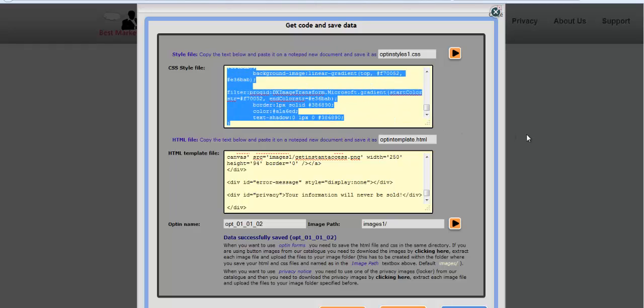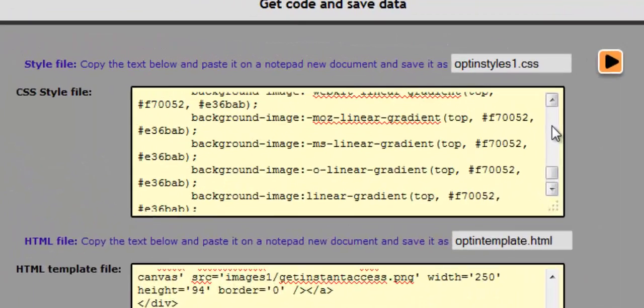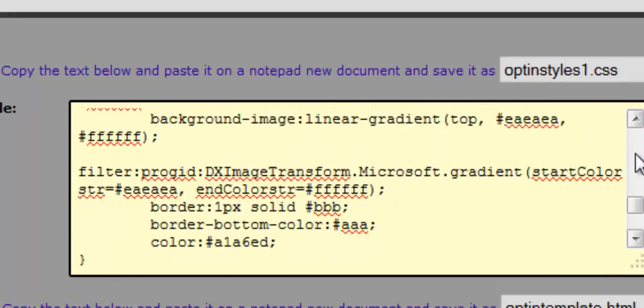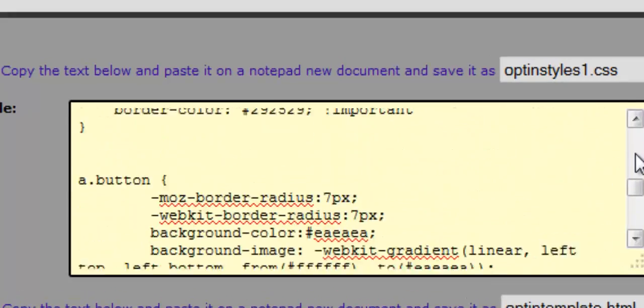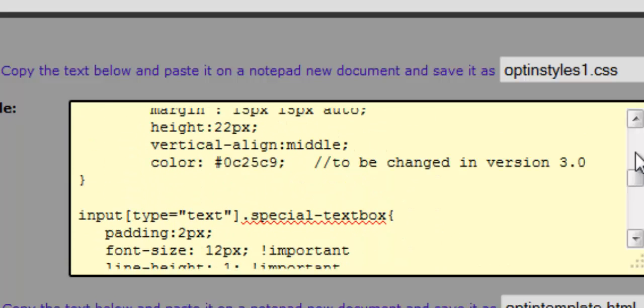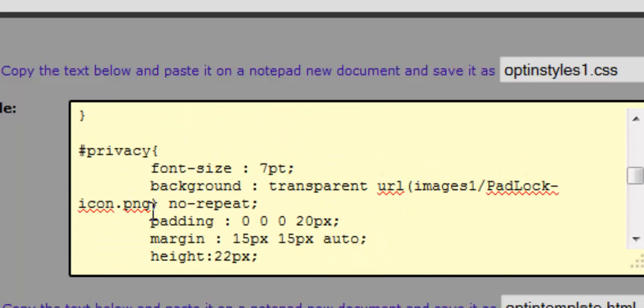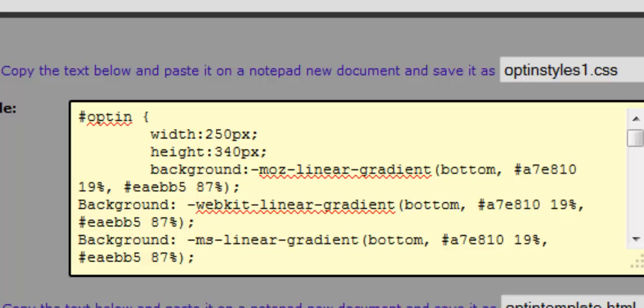And okay, if I go to see where the definition of the privacy block is, okay, just a bit over here, here we are. Okay, background, and then you say images 1, padlock-icon.png, and then I change again to images, and I'm done. Okay, and now that is updated accordingly. Okay, and then you have to pay attention to this, and then we will see the results later in another video.